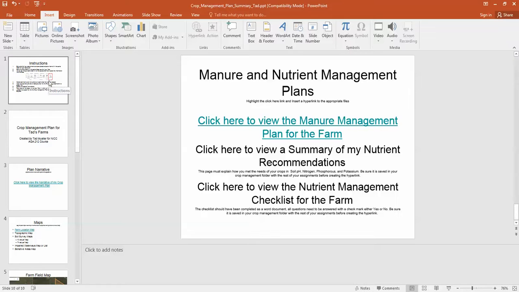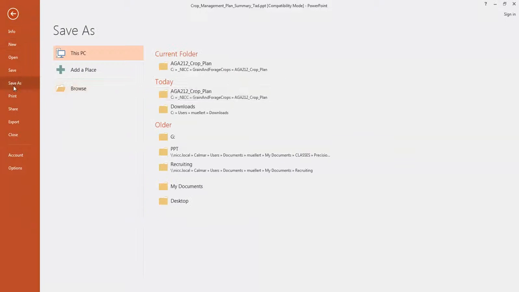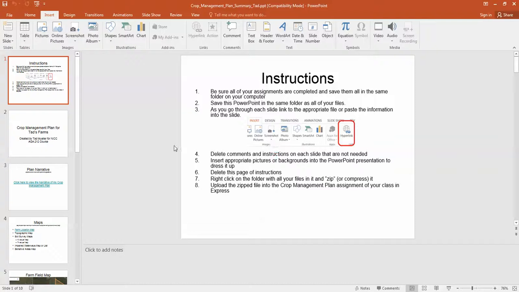Come back to the top. So again, complete all of them. I just did a few on each slide. Make sure you're saved as in that folder. So file, save as, just double check that you're in the grain, your AGA212 plan, and it's in there. So I'm just going to save again, yes, that it's in the right place.